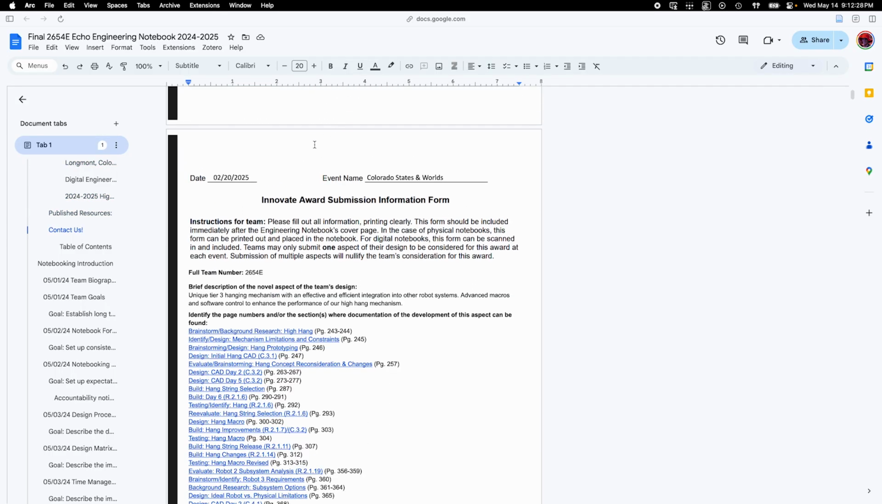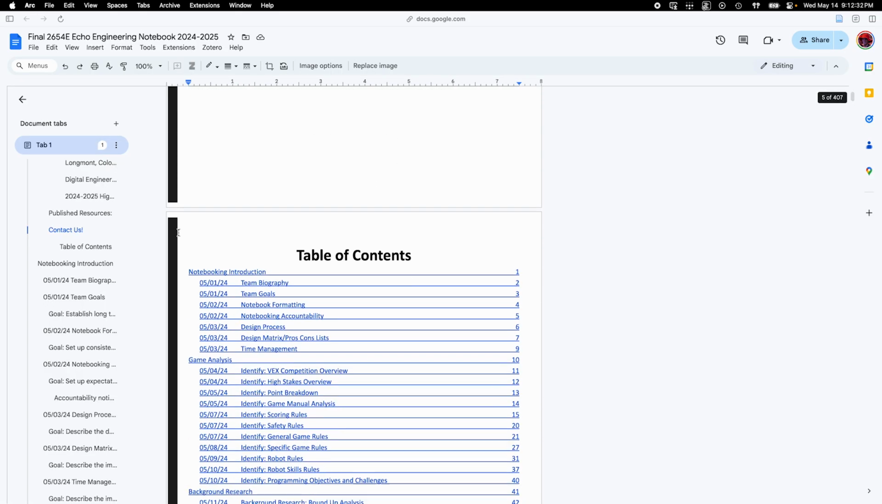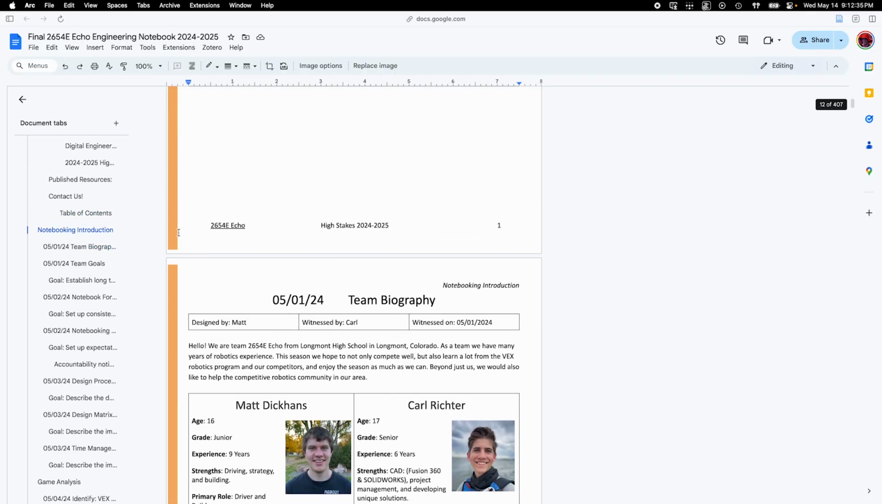In our notebook, we have these headers and footers on the document you'll see here, and this is that sidebar that you see on the document. This is pretty unique in Google Docs. We haven't really seen many other teams using this.